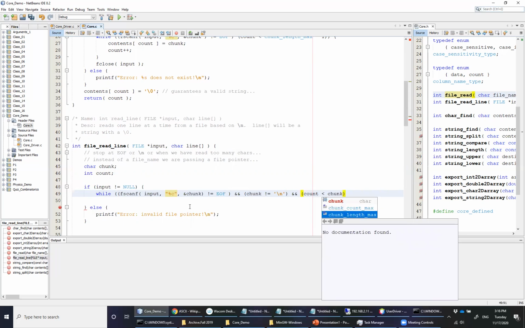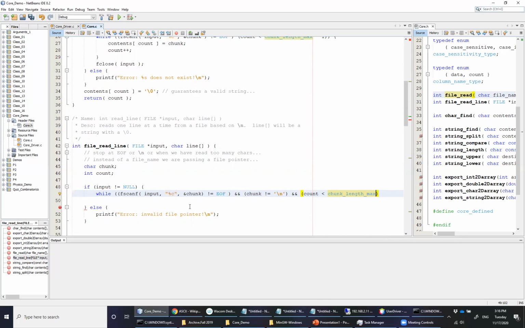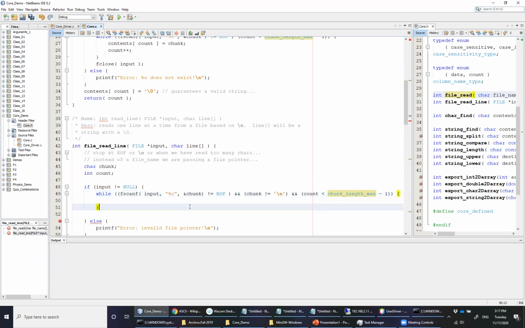And the third is that our count is less than our chunk length max. Now, we're going to assume that we could theoretically have a file that's 1,000 characters long, all on one line, in which case we're going to use the same argument that we did before to keep the chunk length max minus 1. If any of those three conditions are violated, then we get kicked out of the while loop. And before we forget, we're going to increment the count.